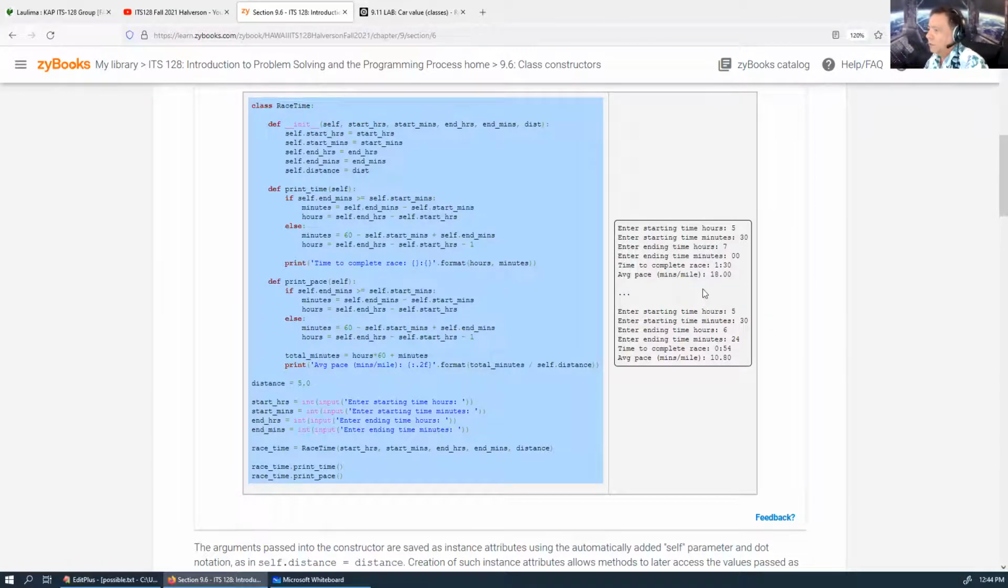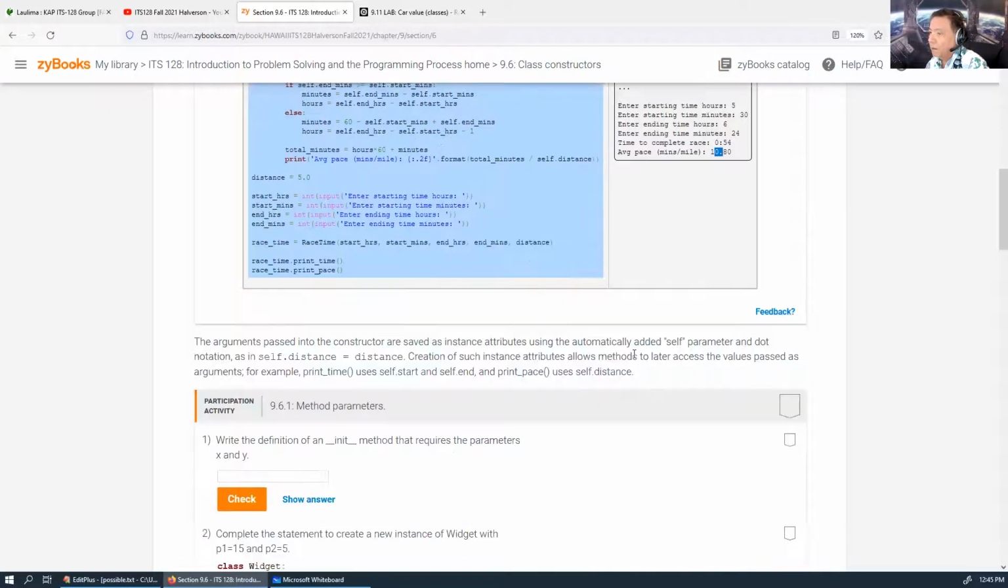So here are some examples of some executions. It starts at 5:30 in the morning, ends at 7 o'clock in the morning. The time to complete the race is 1 hour and 30 minutes. And the average pace, in other words, the minutes per mile, is 18 minutes per mile. This person did it a little bit faster, shorter time to complete, and the minutes per mile is less, faster pace.